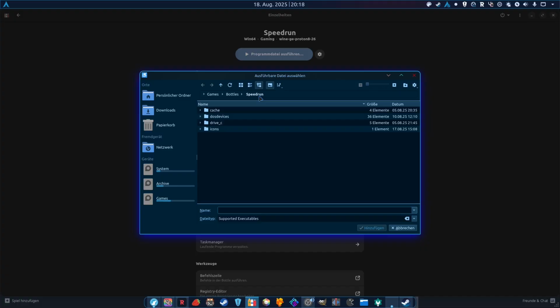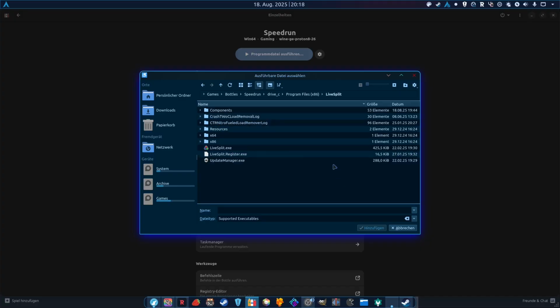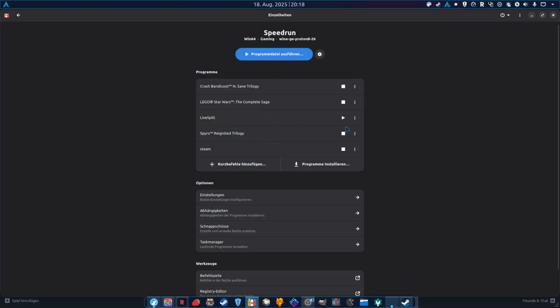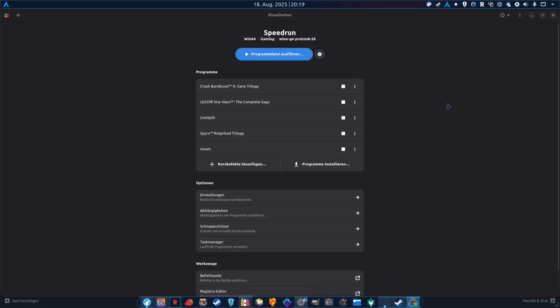It should automatically go to your bottle directory, so you just go into Drive C and go wherever you put your LiveSplit folder. In my case, it's this one. You just choose livesplit.exe and press add, and then it will show up on this list, just like here. And once that's done, you should be able to just press that, and it should open LiveSplit.